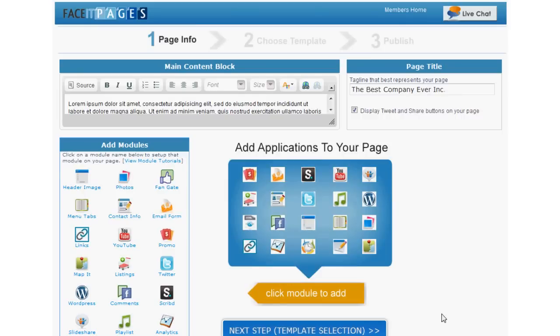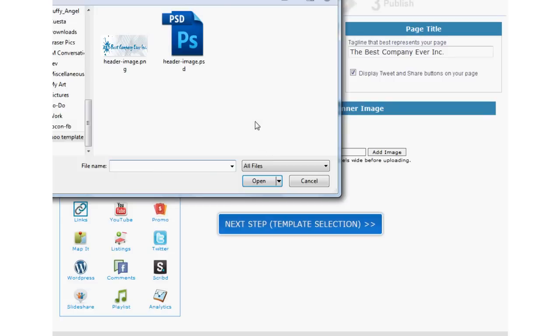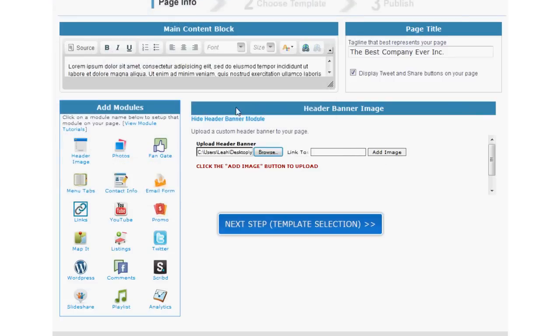If you want to really grab your viewers' attention when they first land on your Facebook page, you'll want to upload a header graphic. Simply choose an image from your computer that is 520 pixels wide, and click the Add Image button to see a preview of your page header.